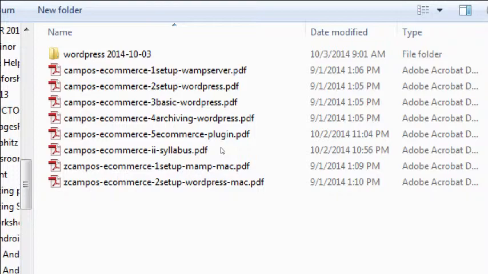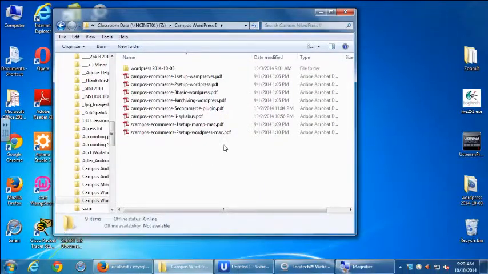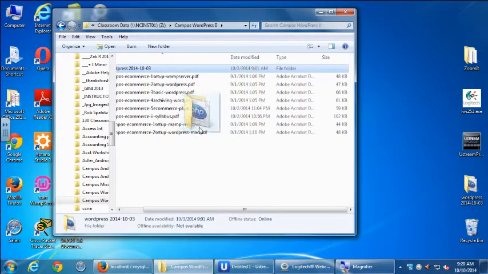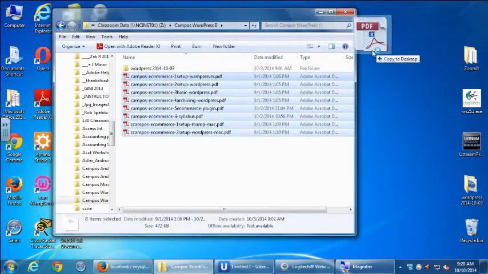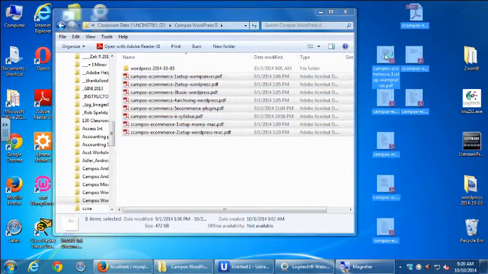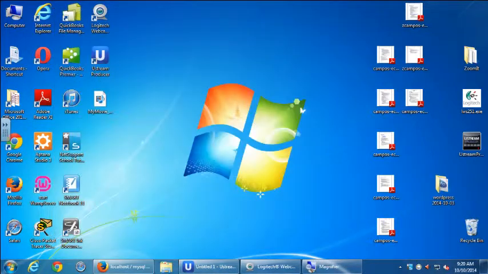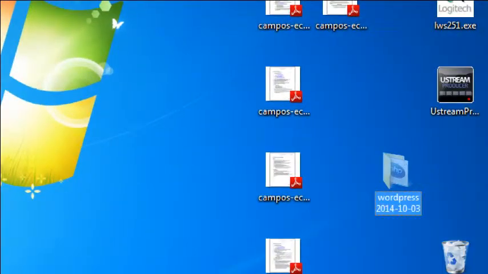That's the work that we did last week. So I'm just going to drag from this folder to my desktop a copy. And I'll also copy over those PDFs, and during the break times, you can print those out if you want to have a piece of paper next to you as we do this work. So definitely copy the WordPress folder. Here it is on my desktop. You can then close that window.